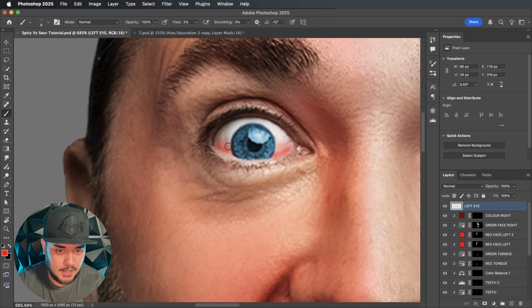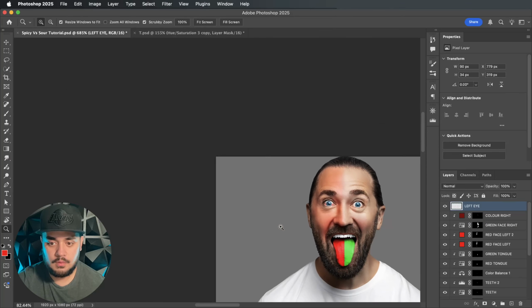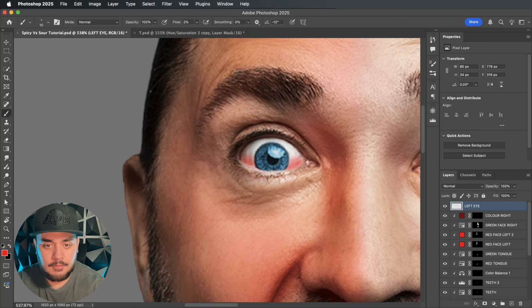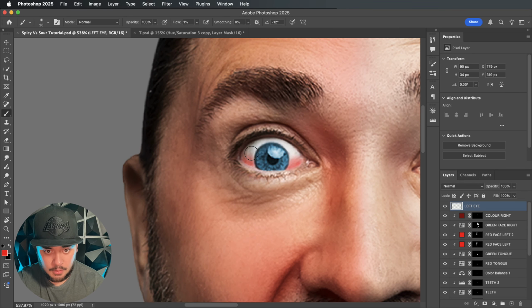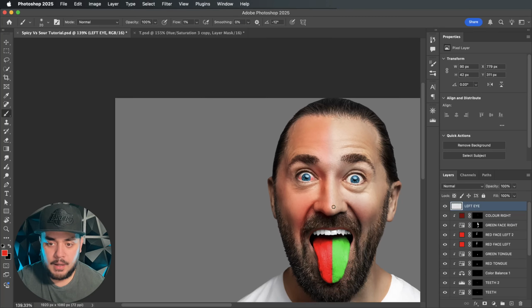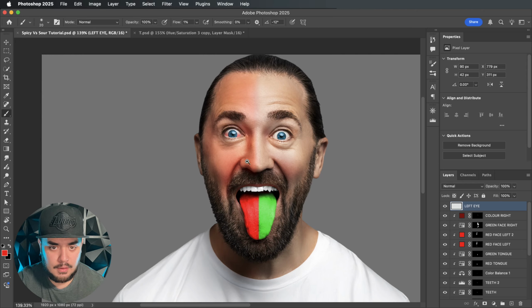Okay, so if you just zoom out and try and make things sort of blend in nicely, so a nicer transition. So just remove any harsh lines. Okay, this is looking good. And then very faintly, with maybe 1% flow, at the top here, just paint in a bit, but not too much. Okay, perfect. Yeah, this is looking good.